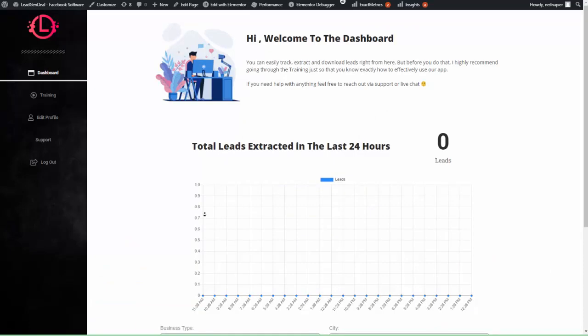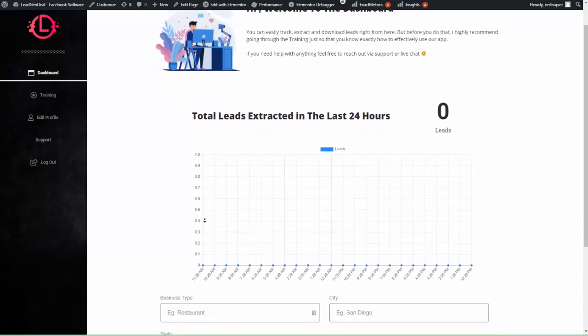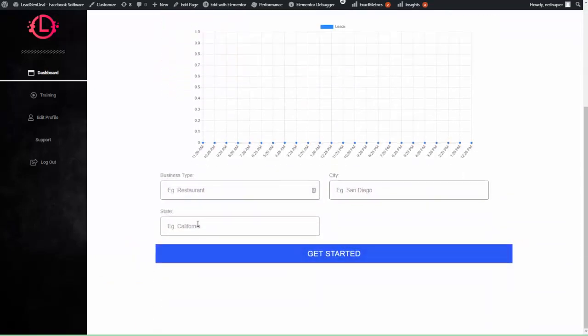Now here's step number 3. In this step, we will help you find prospects. It is possible that you already have prospects in mind, which is great. But if you don't, you can use our Lead Gen Deal app to generate leads from anywhere in the world.